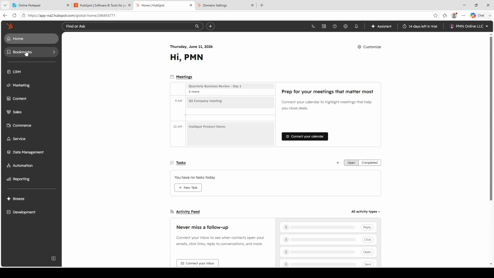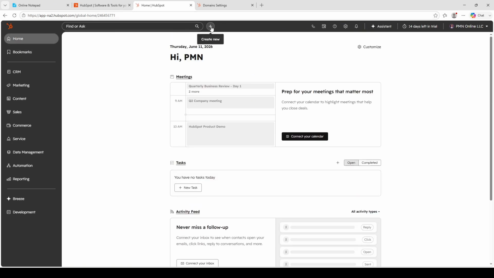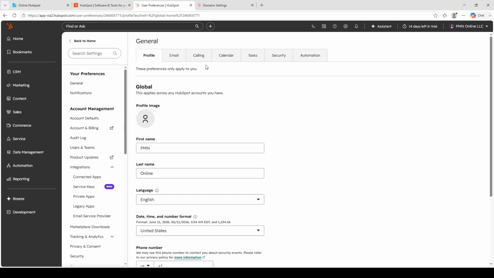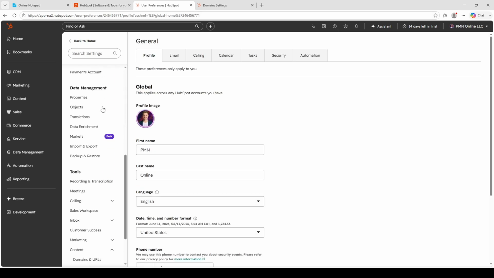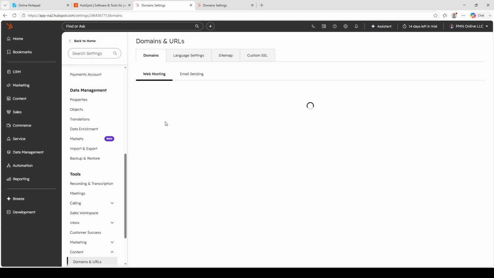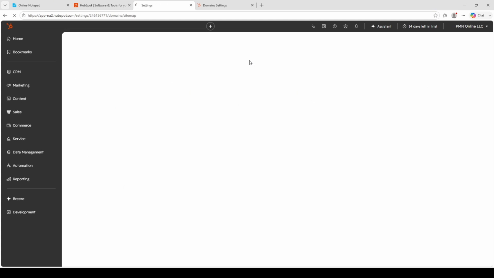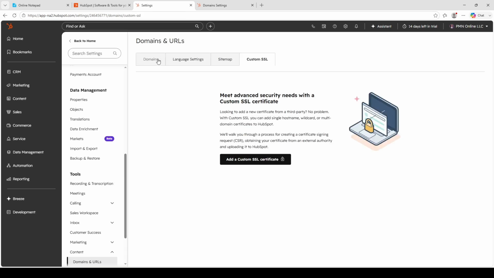Once you've successfully logged into your HubSpot account, look toward the upper right corner of the screen and click on the gear icon. This is your gateway to accessing the settings you need. Within these settings, you will find a section labeled Tools. Under this category, look for Content, then Domains and URLs. Here you will find several tabs, including Domain, URL Redirects, Custom SSL, and Assign Map. For our purposes, we're focusing on the Domains tab.